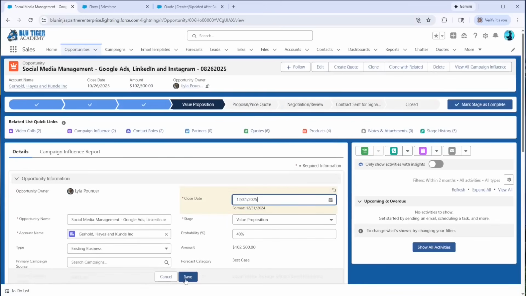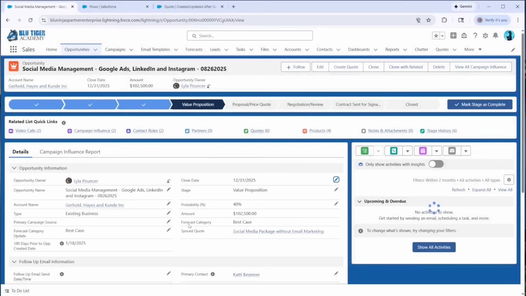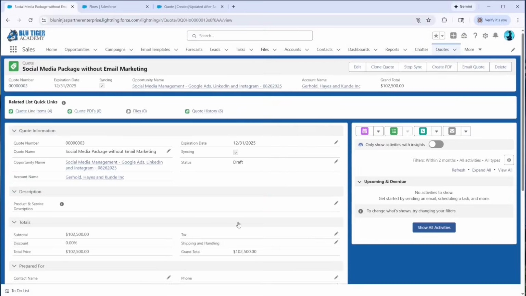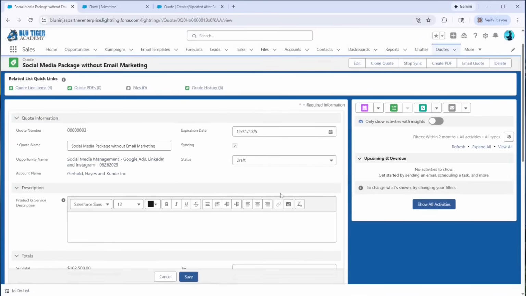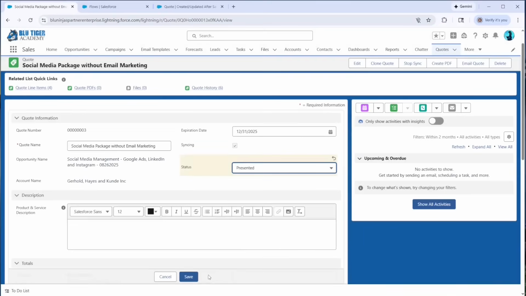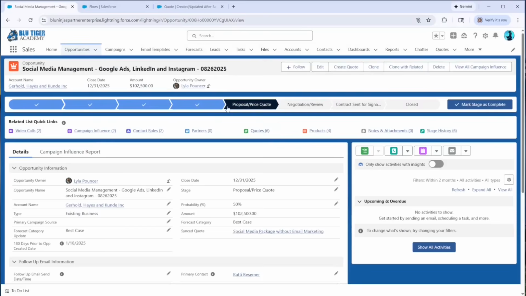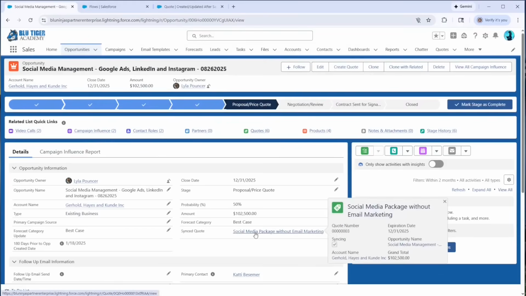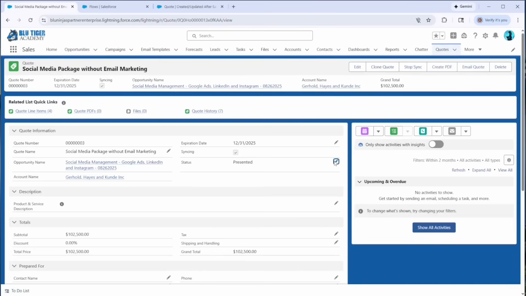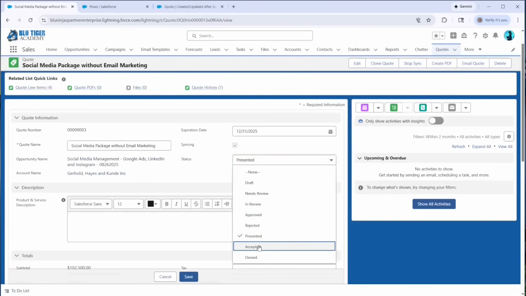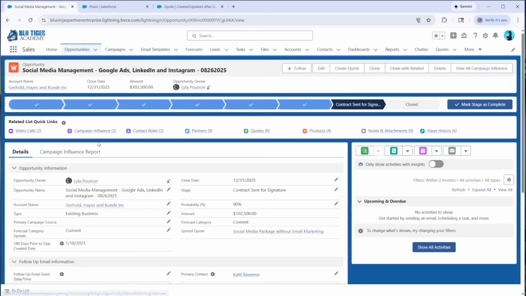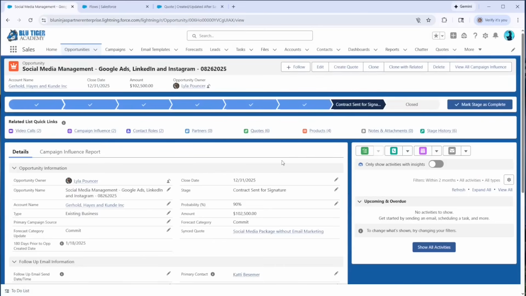So I'll update this close date, and then I should be able to go back to the quote and update the status to presented. My opportunity stage should be proposal price quote, and it is. I'll go back to the quote. I will test changing this to accepted. Go back to the opportunity. We can see it's contract for signature.